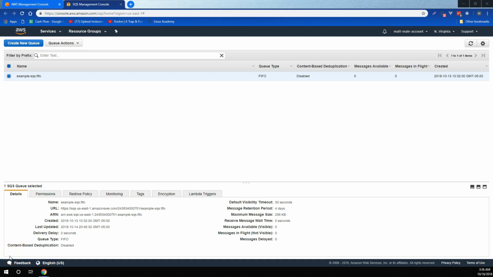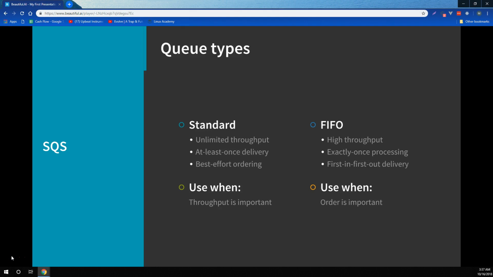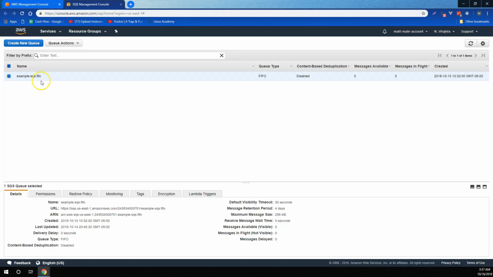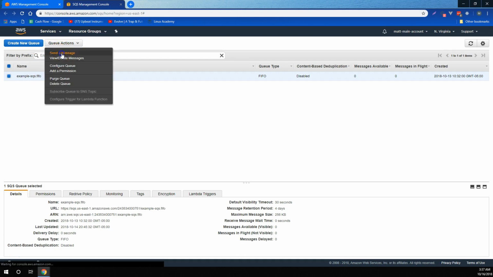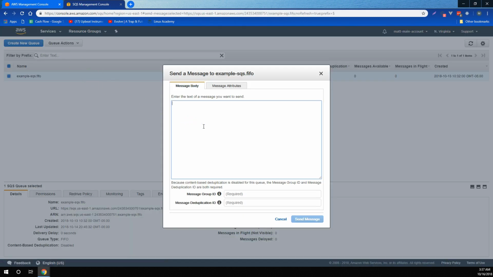We also learned that SQS supports both standard and first-in, first-out queues and the differences between those. We learned that standard queues offer unlimited throughput, at least once delivery, and best effort ordering, while first-in, first-out queues offer high throughput, exactly once processing, and first-in, first-out delivery. We learned that you should use the standard queue when throughput is important, and the first-in, first-out queue when order is important. We also created an example queue, and then went through both sending and accepting messages.